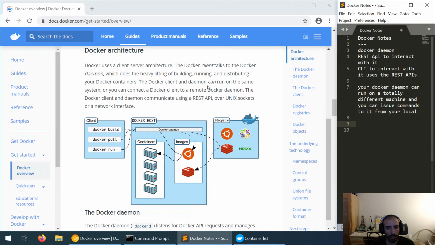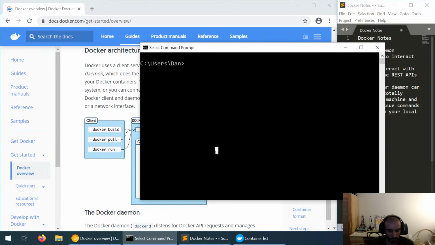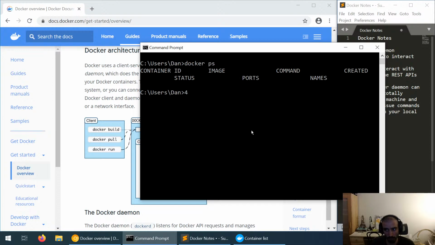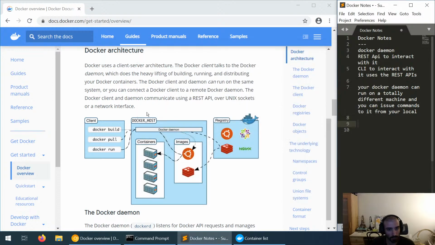So the Docker client and daemon can run on the same system. Okay, got that. The Docker client and daemon communicate using a REST API over Unix sockets or a network interface. So what do we have here? We have a client with docker build, docker pull for pulling images, and docker run. You would do this through your command line, like docker ps, right? So it's a command line tool that issues commands to the daemon that's constantly running.